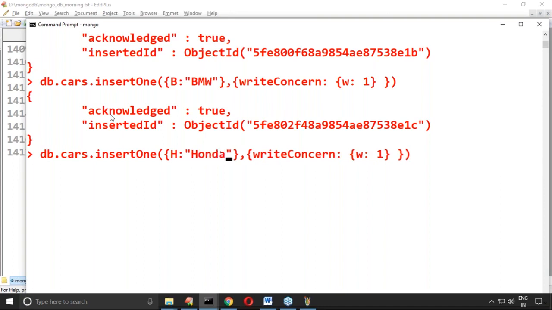I'm trying to take Honda, write concern, W is equal to 0. I'm taking, sir. Okay, 0 I'm trying to take. Can you please confirm? Now what is the answer we are going to get? If I take it like this, what answer are we going to get, right?